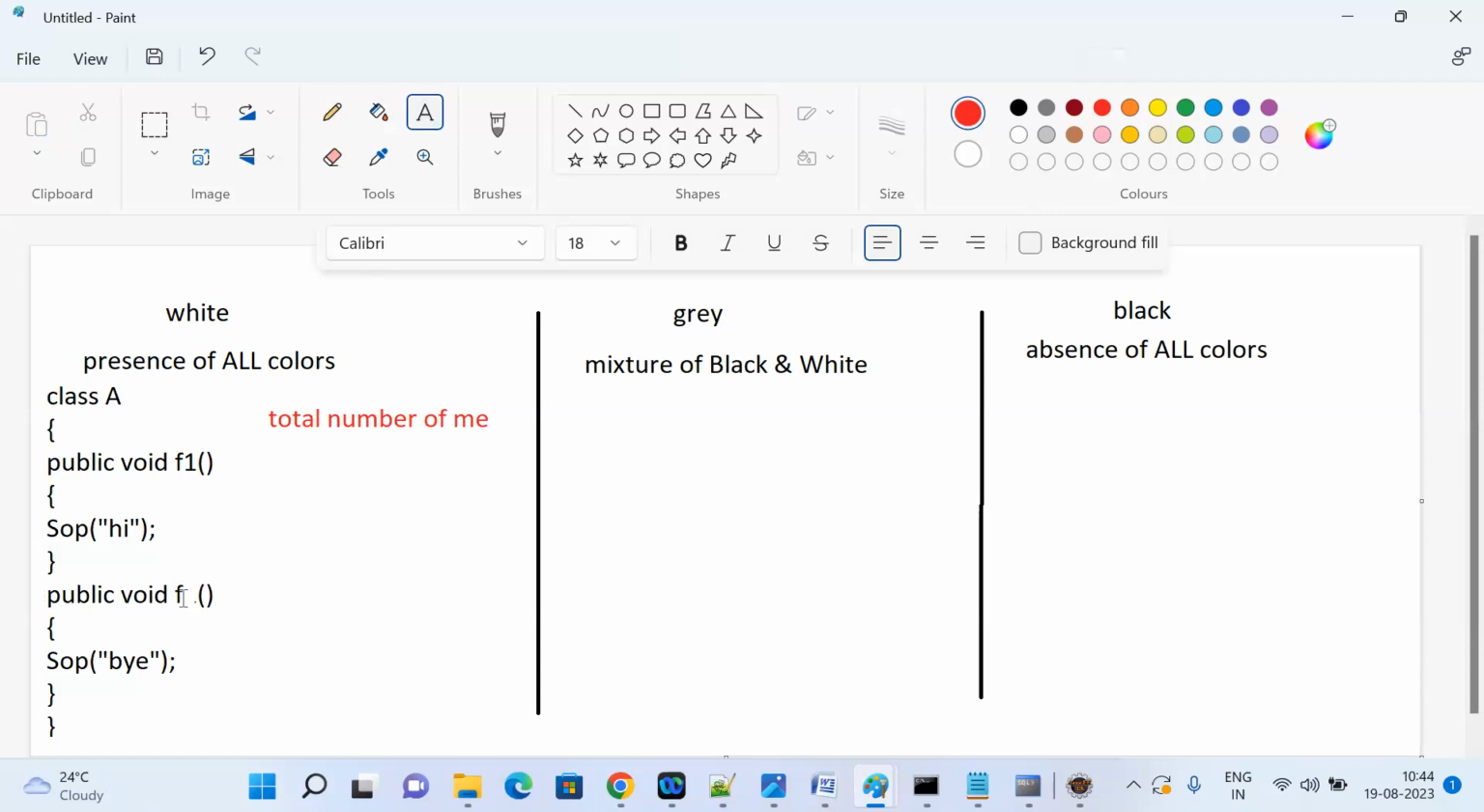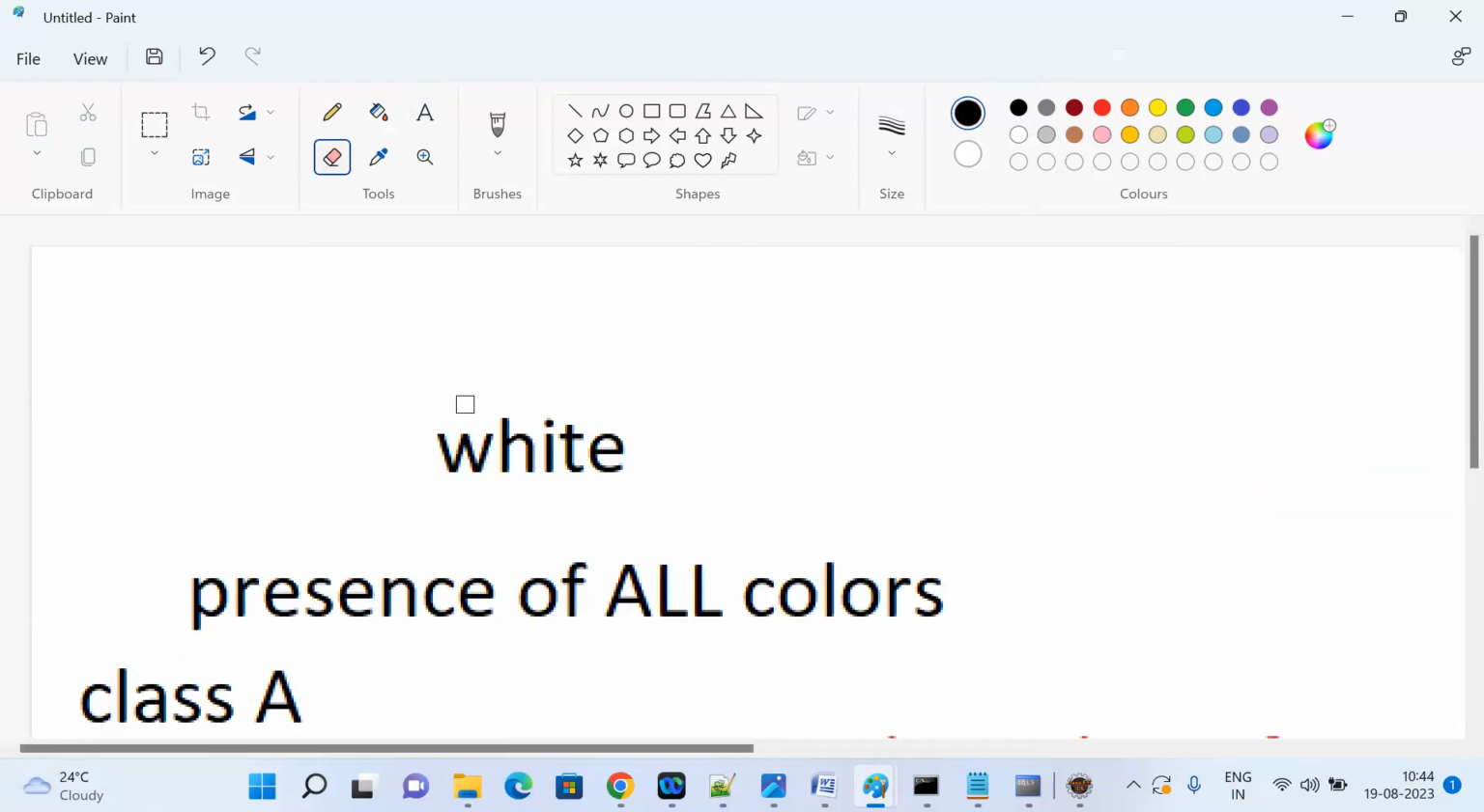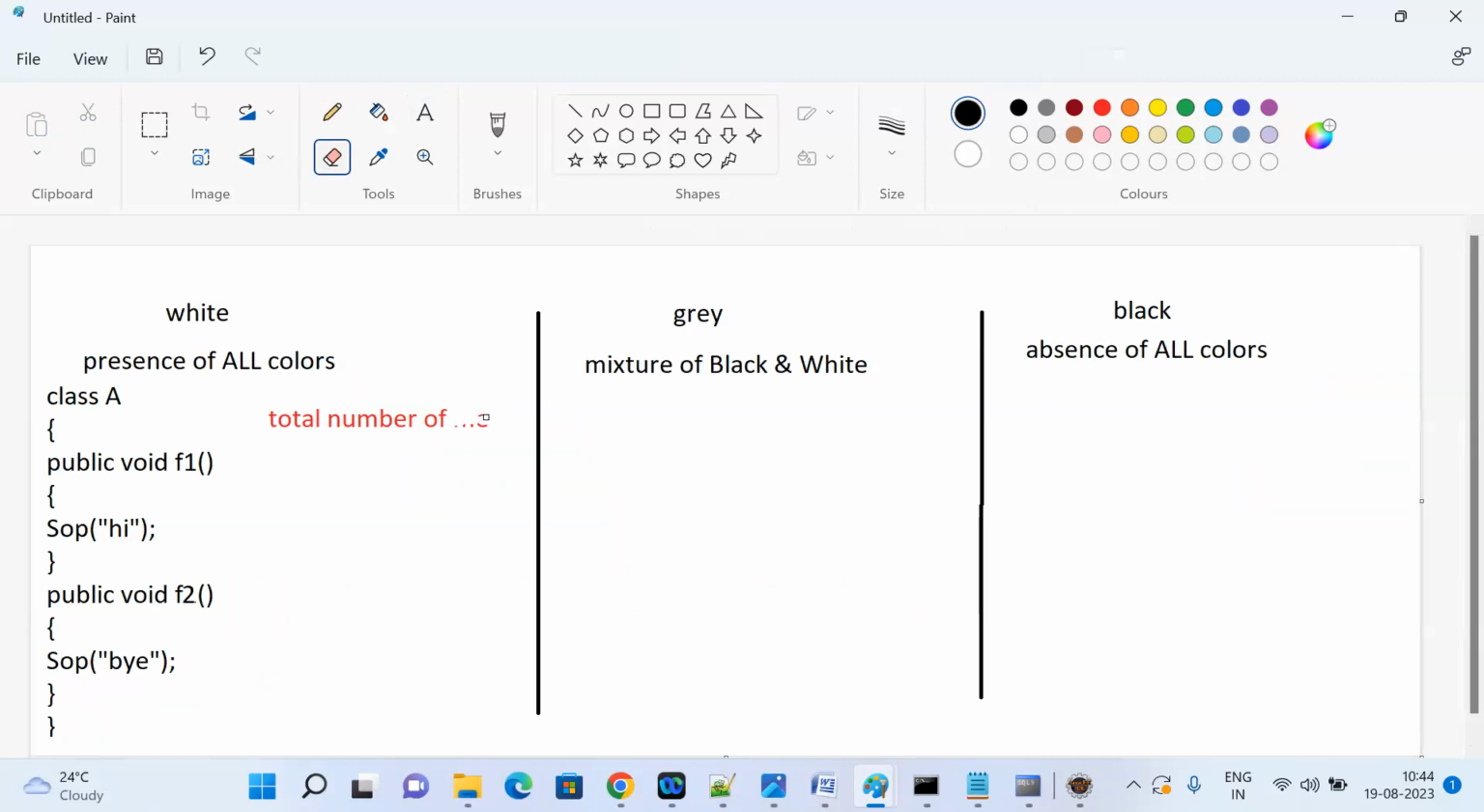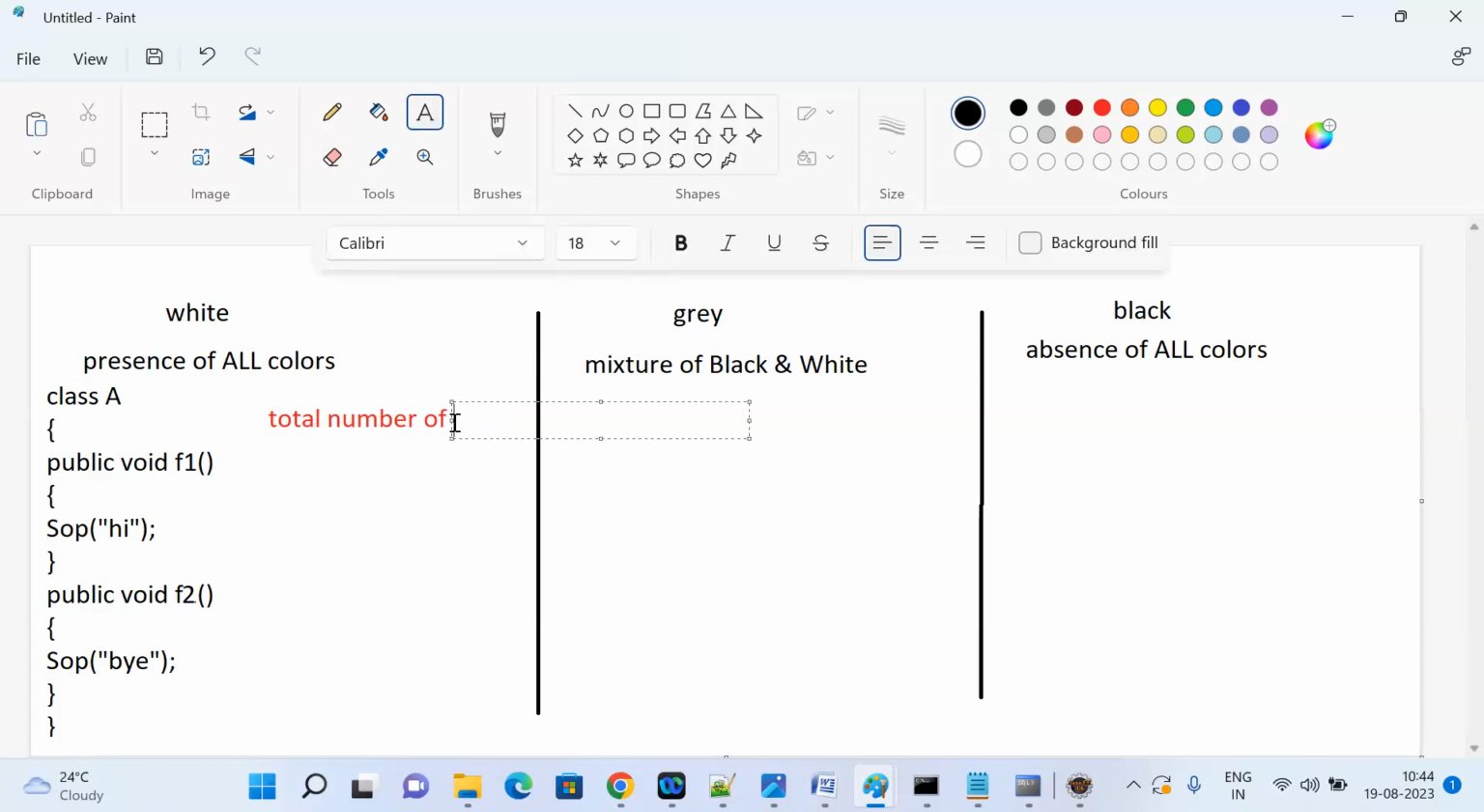For overriding, we need two classes, right? So I'm not dividing the same class. So how many functions are there? Two total functions. Methods, you can say. Yeah, let's stick to the keyword method. So total number of methods, how many? Two. Very good. So we all are saying two.